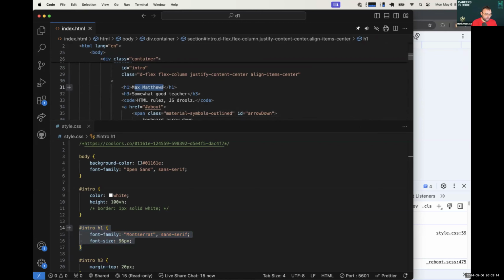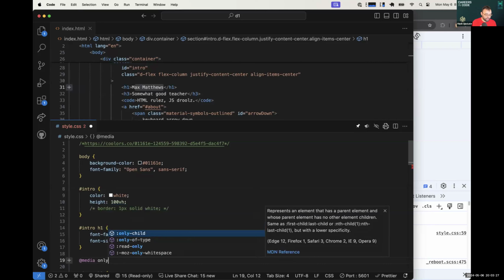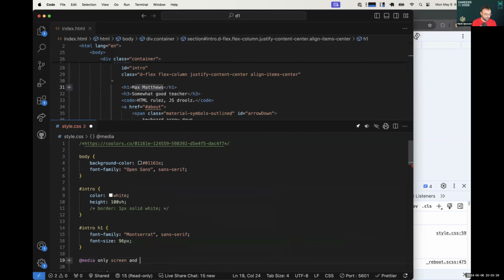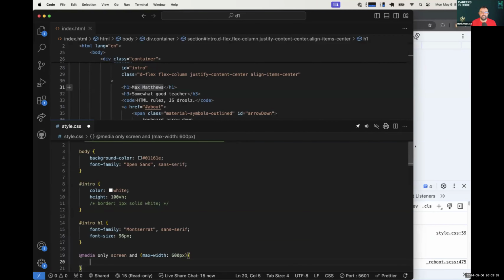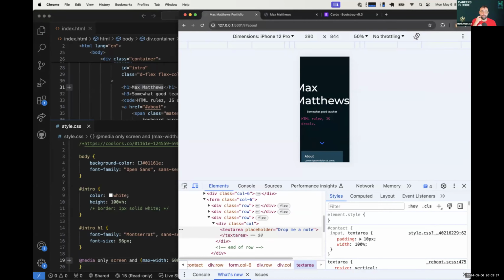And now I want to say, all right, I want that font size smaller, but only on certain size screens. We saw this in the Netflix project. We can do an @media query. And the media query is going to say only on screens that have a max width of 600 pixels. Where is 600 pixels coming from? If we come back over to the browser, we can actually see an iPhone 12 screen is 390 pixels wide and 844 pixels tall. So 600 is going to be under this 390 threshold. I'm good there.